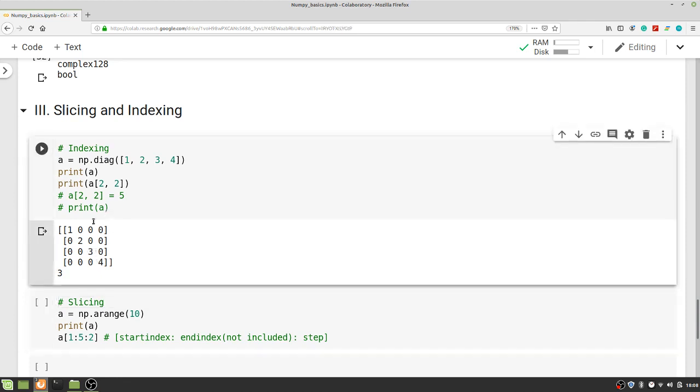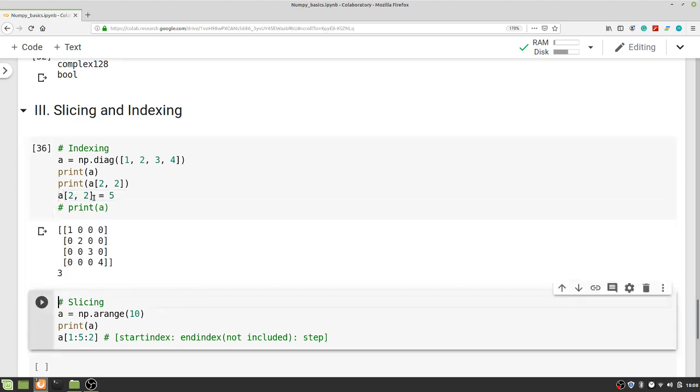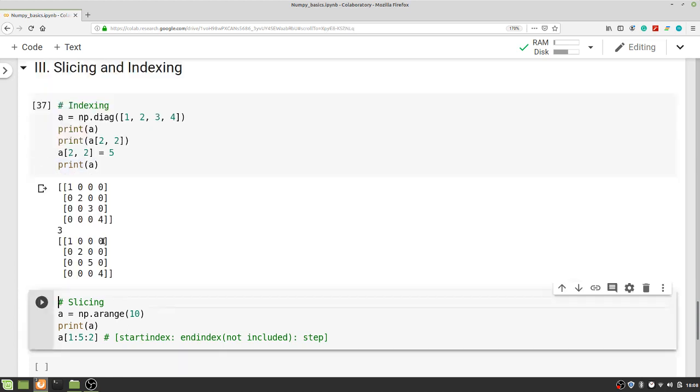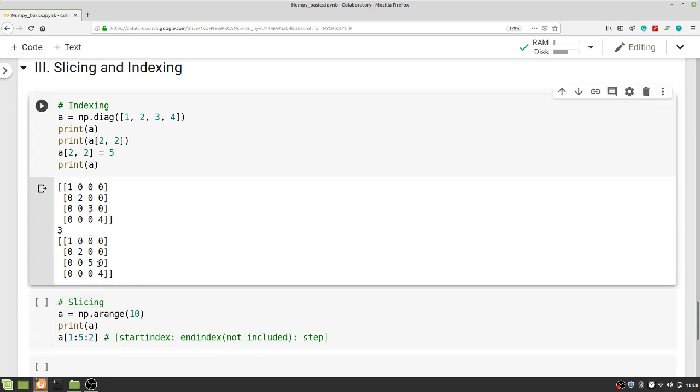Suppose I want to update this value. After reaching that value, I can update it also: a[2, 2] is equal to 5. I have updated it. Now if I again print this matrix, I get that 3 has been updated and it is reflected here. So this is how we access any element in NumPy arrays.